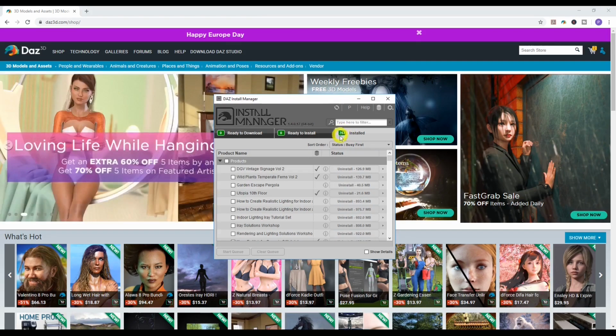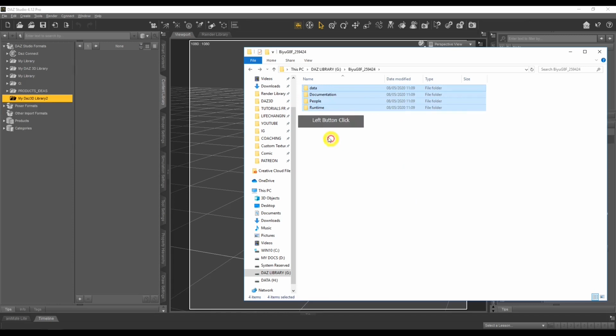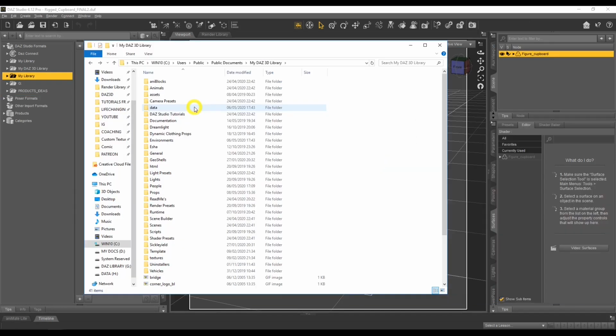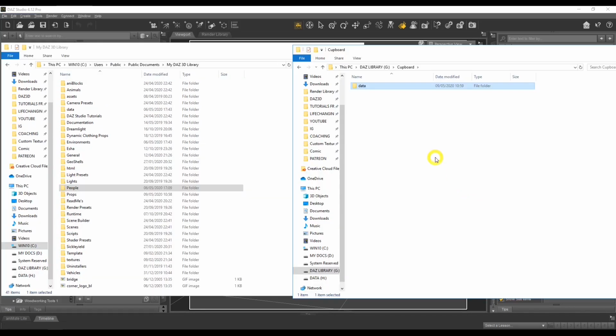In today's video, we'll be learning about the file structure inside Daz Studio, specifically how the smart content and content library work. I will also be covering how to install third-party content inside Daz Studio and how to package your props for sale or sharing with other Daz Studio users.